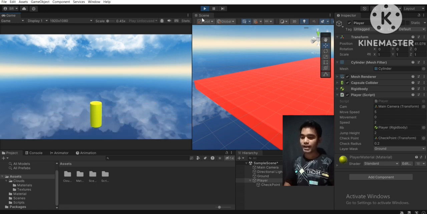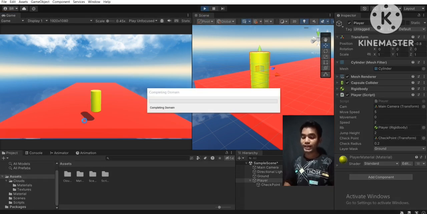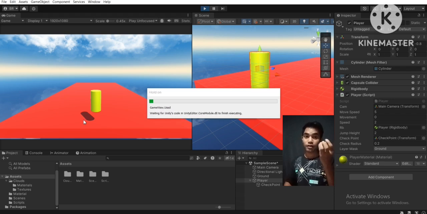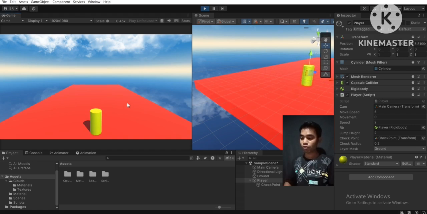So I hope you get the idea. Let me show you one more time. When we are on the ground, at that moment we are able to jump because the sphere is colliding with the ground. When we are in the air, it's not colliding, as you can see. So I hope you get the idea of how it's working.